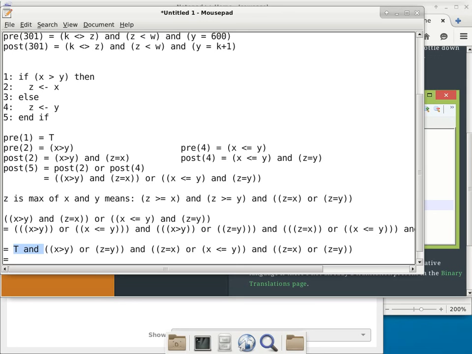Okay. How do we know that? How do we know that true and whatever is just whatever? How do we prove that is the case? Just because I claim that doesn't mean it's true. We use the same mechanism. We use a truth table.